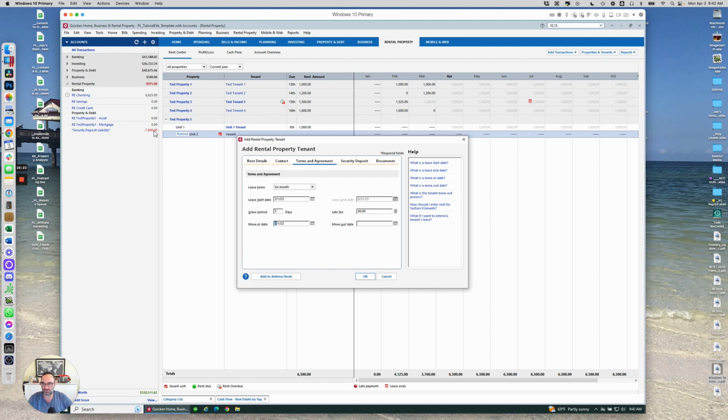we added unit 2 tenant, this security deposit went up. Okay. Makes sense, right? When I deleted the tenant, it did not delete the security deposit entry. So we have to remember to do that as well. Now you could choose not to put any security deposit in here and don't even deal with this, but you're going to end up getting a security deposit in the checking.